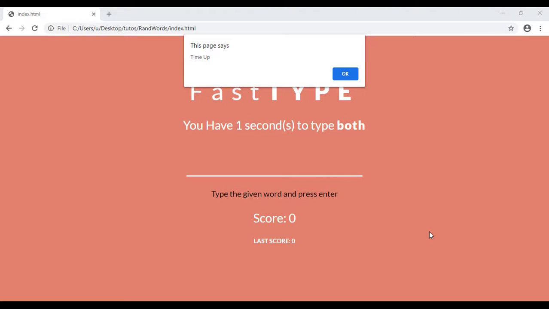So in this video we are going to make a simple game. In this game, the computer will generate a random word, then give you time to type the word. Now if you type it correctly, the score will be updated. That is, 1 will be added to the score. If you do it wrong, the game will restart, and the last score will be updated. Then the score will go back to 0.